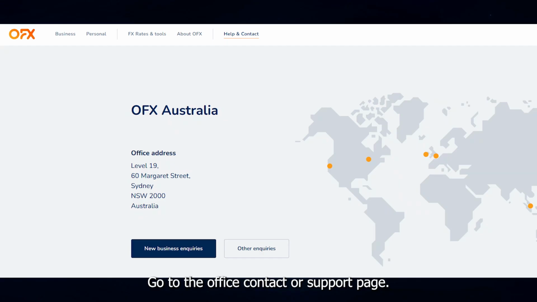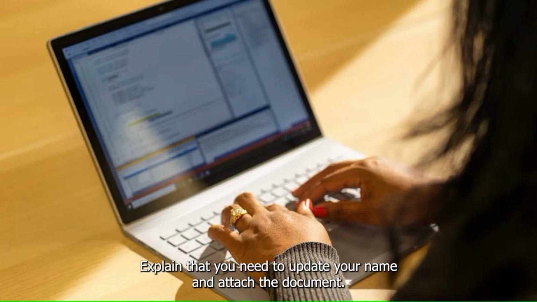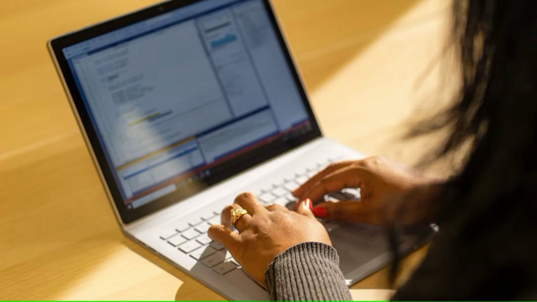Go to the OFX Contact or Support page. Choose how you want to contact them, such as phone, email, or live chat. Explain that you need to update your name and attach the document.